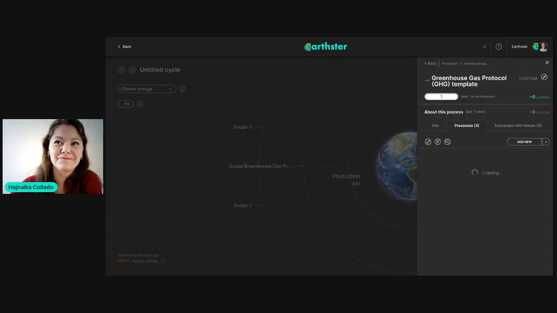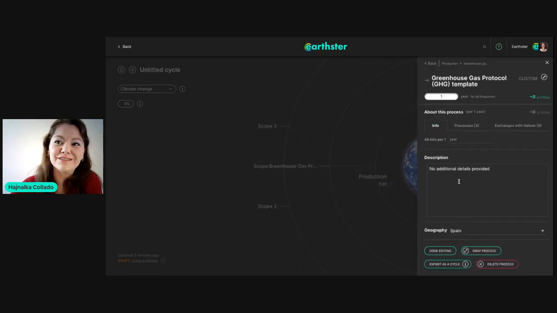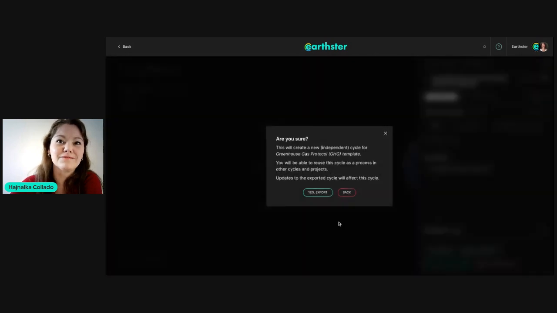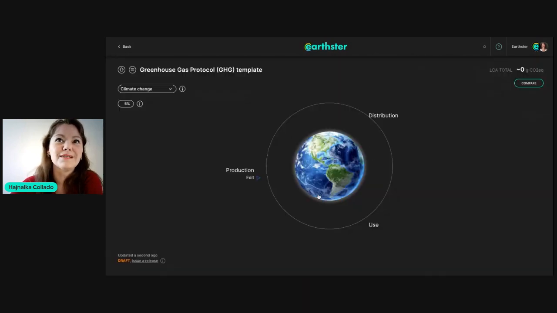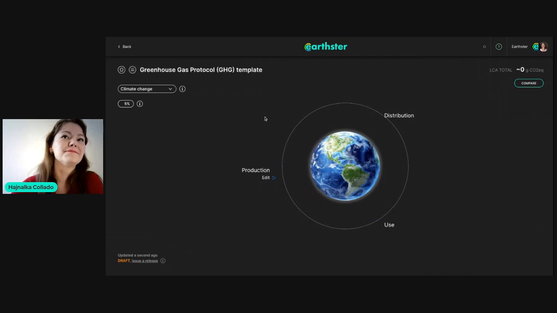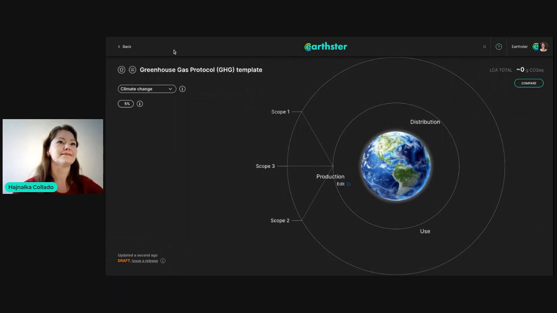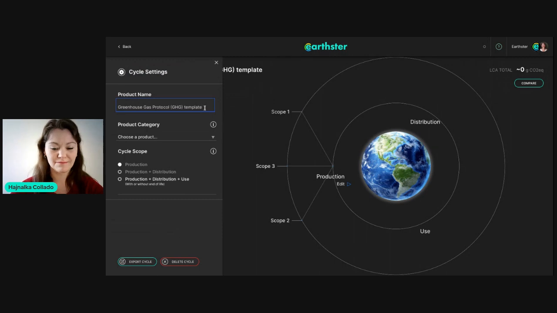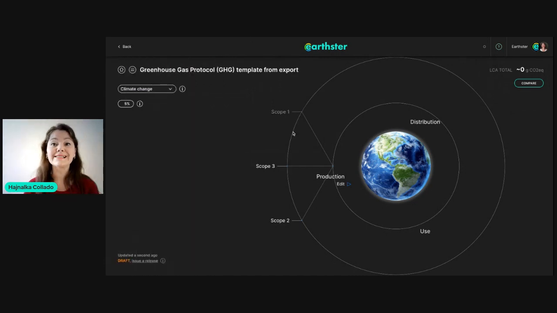take this one, you go to the info, and you can say export as a cycle. You say export, and now you have a new one that you have created based on that, and it straight away looks how the original did. And let's see, I'm going to rename this, that this is from export, just so that I know that it's a different one. And this is a really good way of using someone else's cycle as a starting point for you.